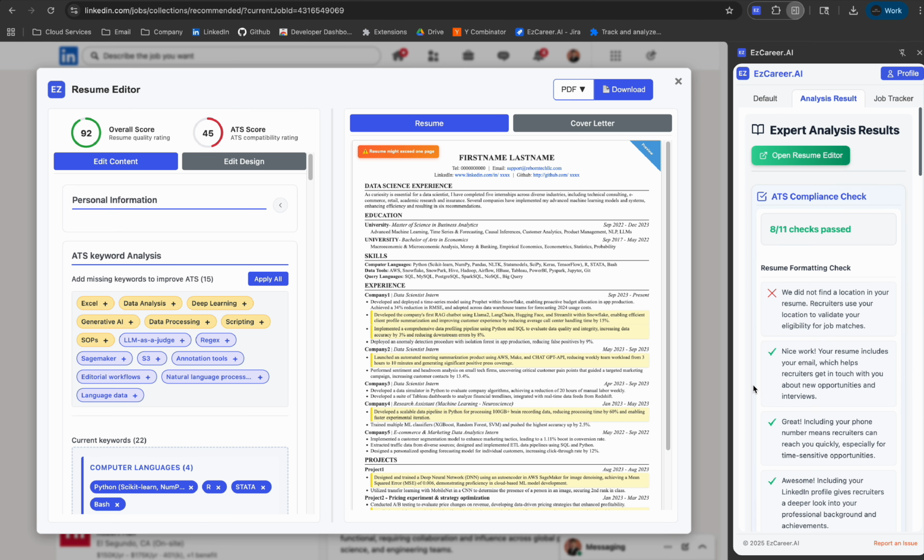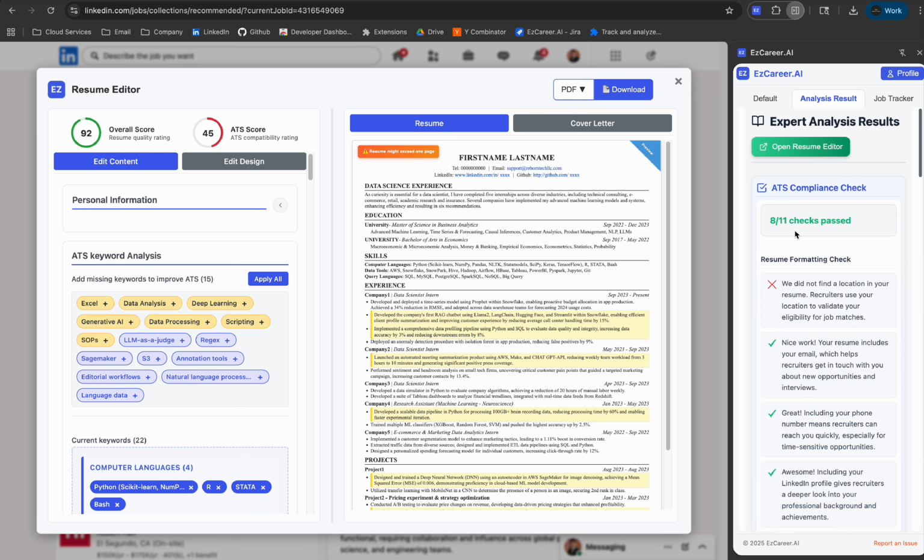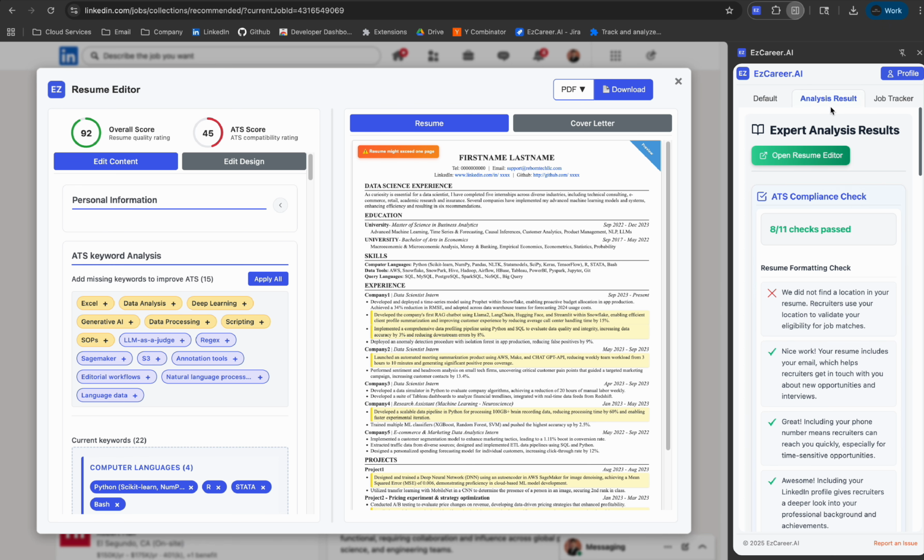Once the expert analysis is done, the resume editor will automatically pop out like this. You can see on the right hand side in the extension panel, this is the expert analysis report, followed by the resume editor on the main screen. On the top left, you will see two scores. Number one is the overall score.